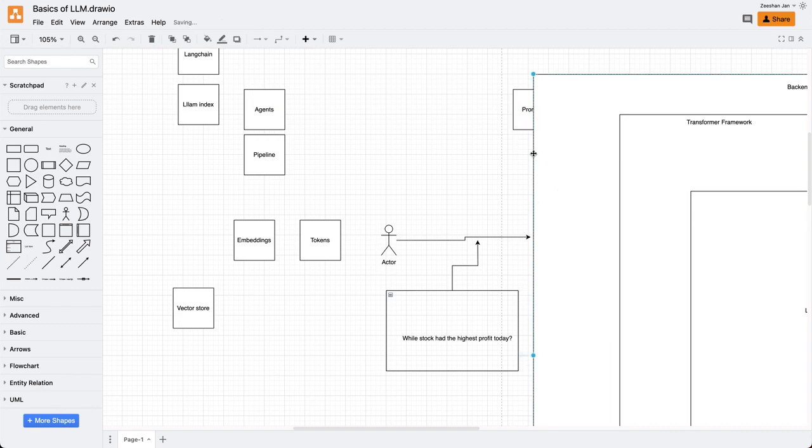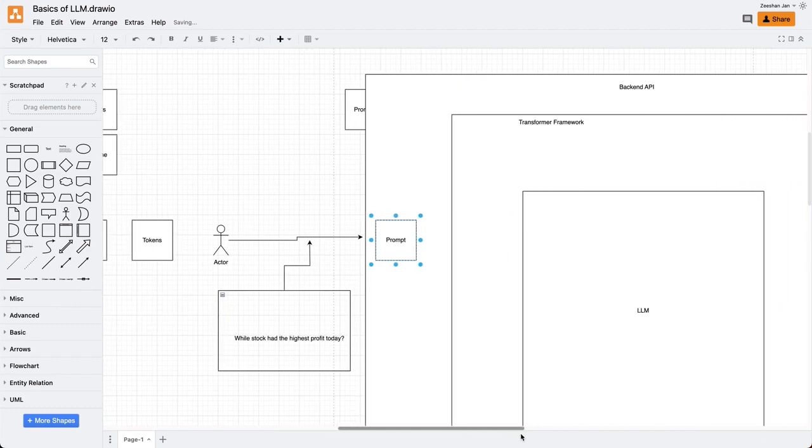Send back should be coming. Okay, let me take a new box. Okay, so this is where the developer will convert this text into a specific prompt.